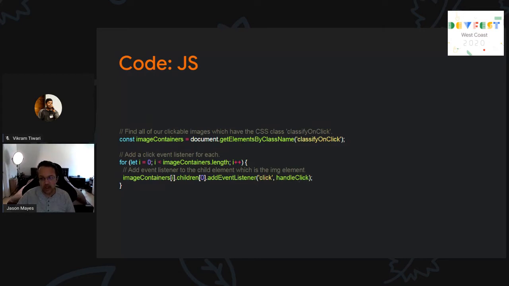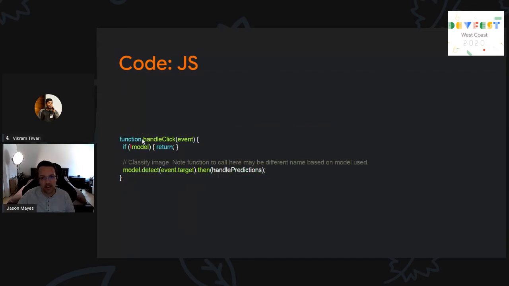So if we go into the handle click function, you can see all this does here is when it executes, an event is passed. And if the model has not already loaded, because it does take a couple of seconds, then we're just going to return straight away, just in case someone tried to click on something before we are ready. Otherwise, we're going to go ahead and call the model.detect function. And this, of course, takes an image-like object as its parameter. In this case, we're passing the event target, which is the image that was clicked. And again, this is an asynchronous operation, so we wait for that to finish, and then it will pass the predictions to a function of our choosing. In this case, I've named it handle predictions.